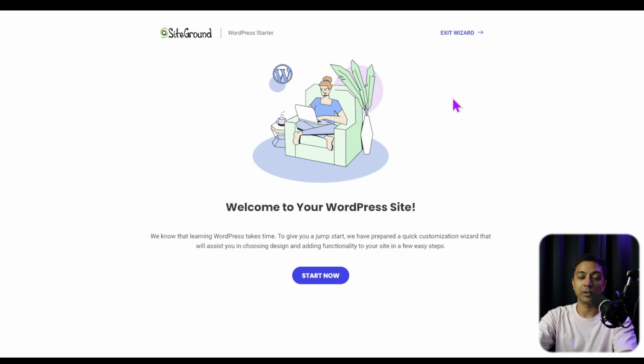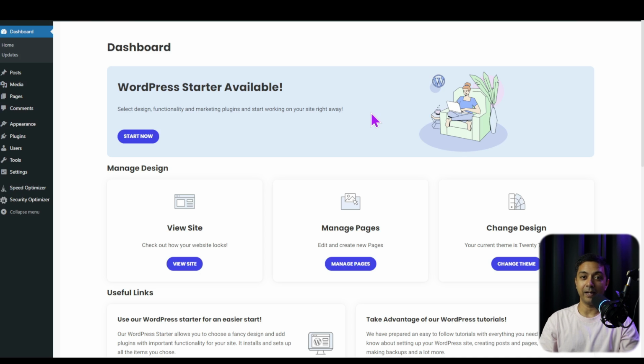So here is the welcome screen of WordPress Starter from SiteGround itself. Let's click on exit this wizard. And here we are in a fresh copy of our WordPress setup.